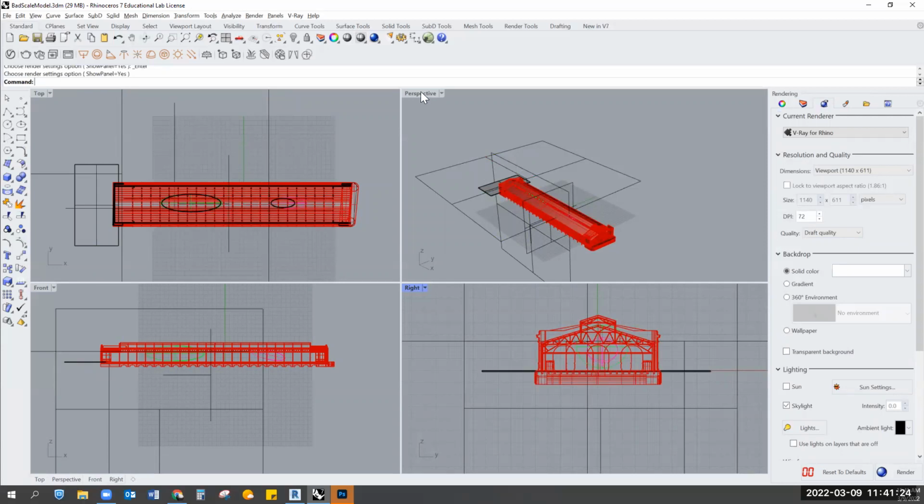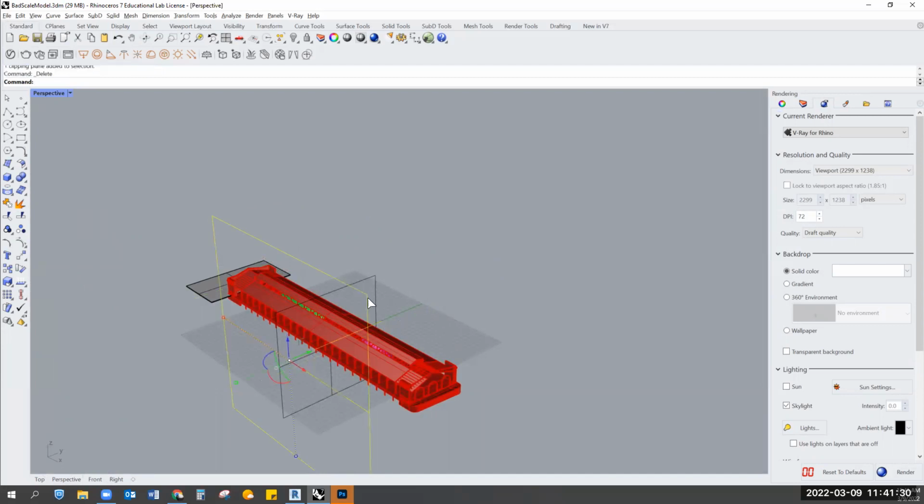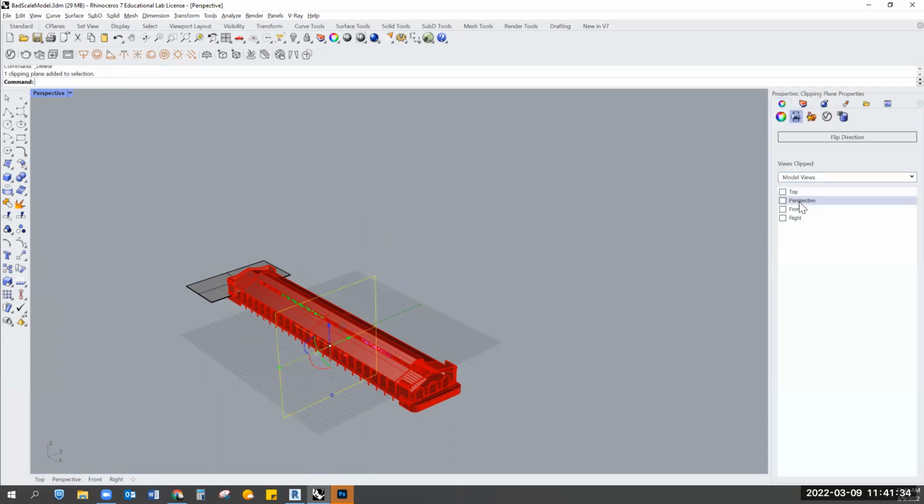No? But in our case, what I'm going to do is basically a perspective rendering. So I'm going to choose that clipping plane. I'm just deleting the other ones. I could actually hide them or whatever. And I'm going to place it in a place that I think is important.